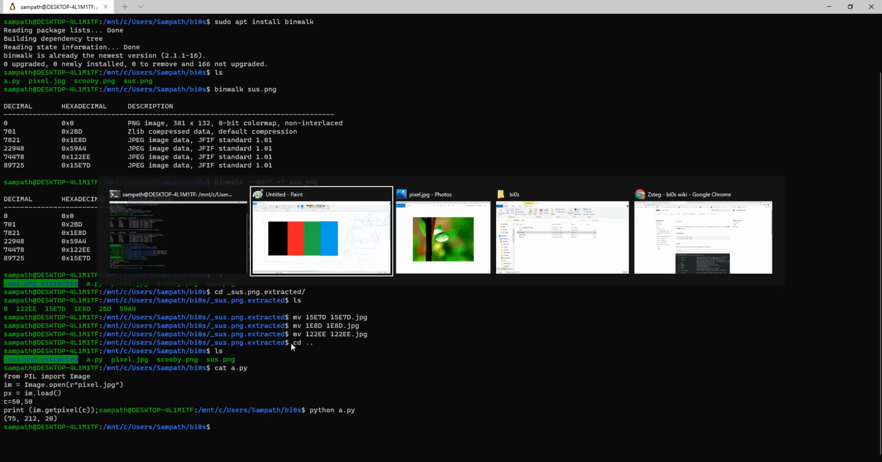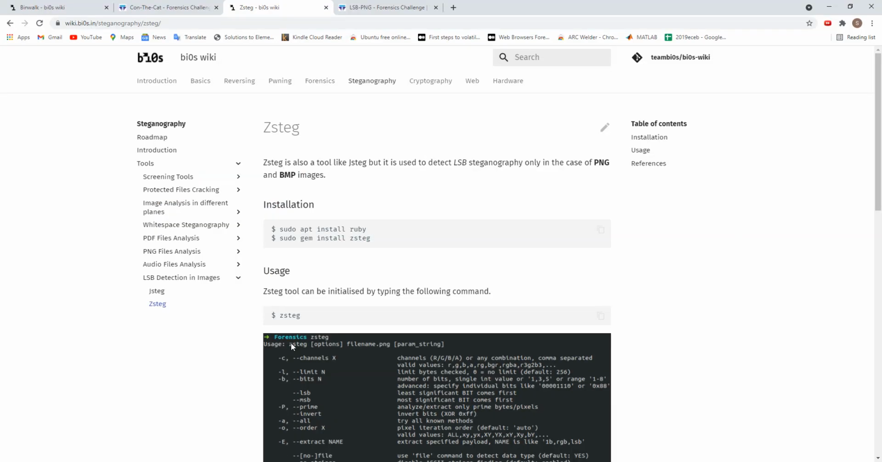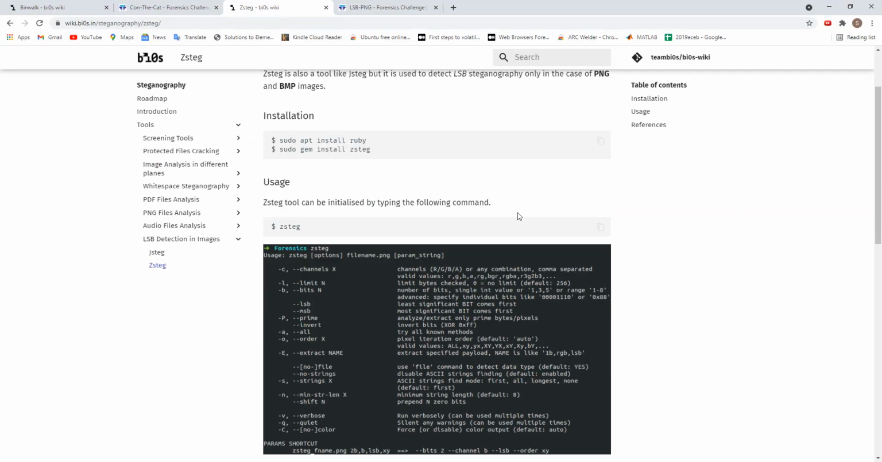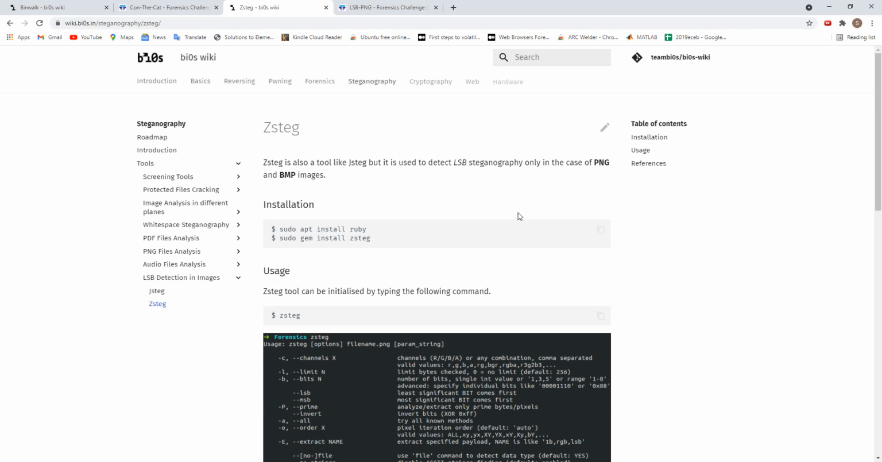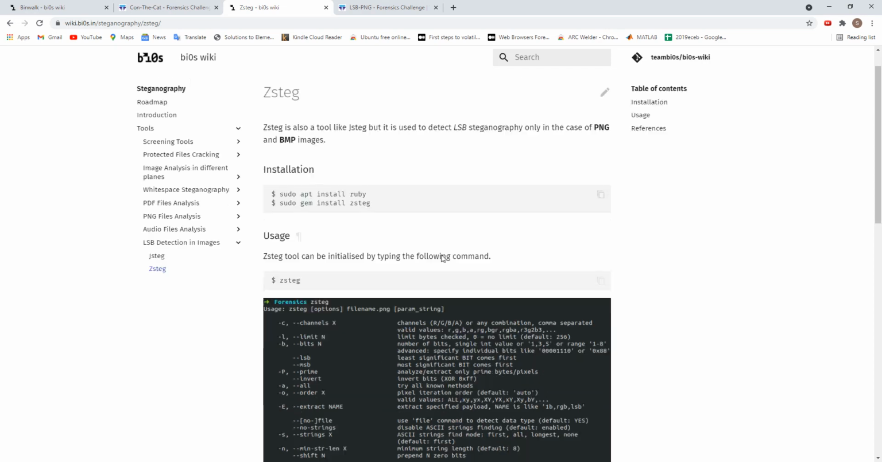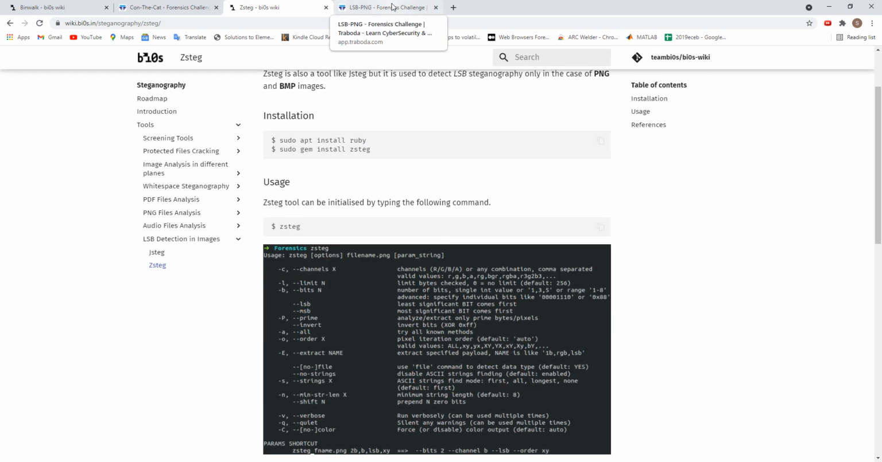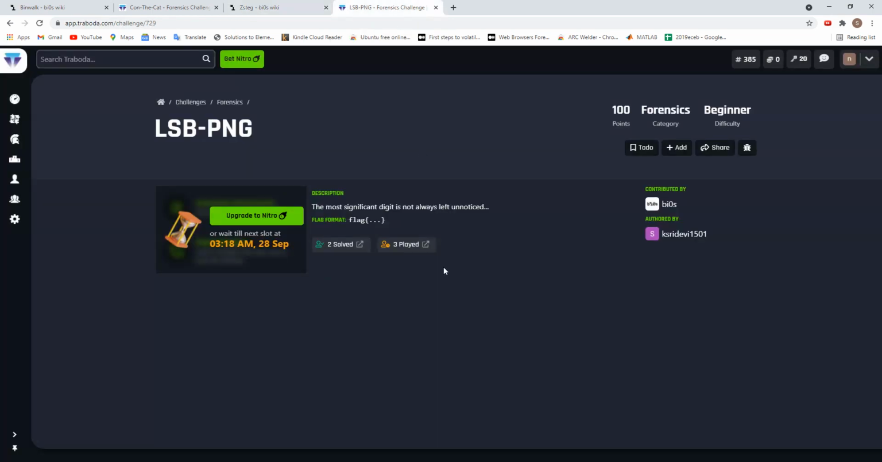Now let's see the uses of this zsteg tool in the installation part. And for getting a clear idea, let's solve a challenge. You can install this tool using the two commands sudo apt install and then sudo gem install. Now let's solve a challenge. I'm taking a challenge from Troboda. The challenge name is LSB-PNG.